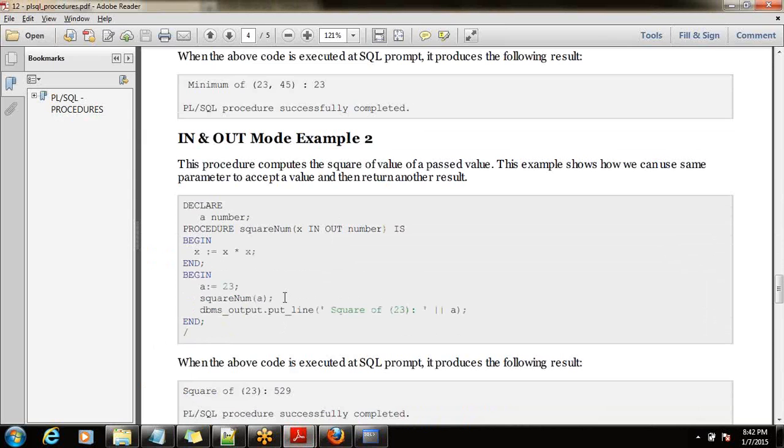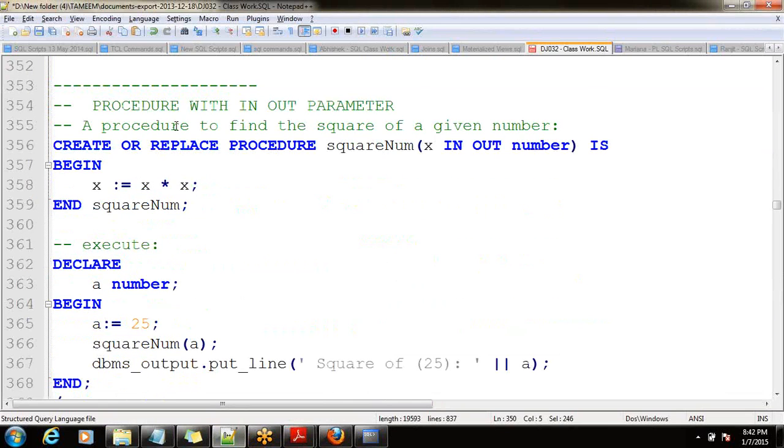There is another example where we are using both in and out mode. In my previous example, we have made use of only in type and the other out type. Now both in and out. That is the third type of parameter, right? Look, create or replace procedure. The procedure name is square, finding the square of a number. Square num, and I am passing a value to this which is of type in out number. Is begin end. Here I am performing a square of that, same value into same value, and I am assigning it to x itself. End so and so procedure.